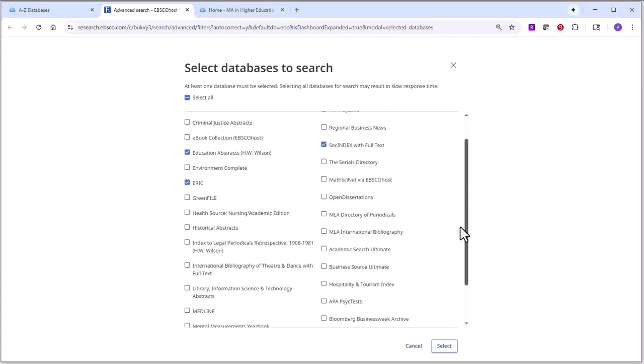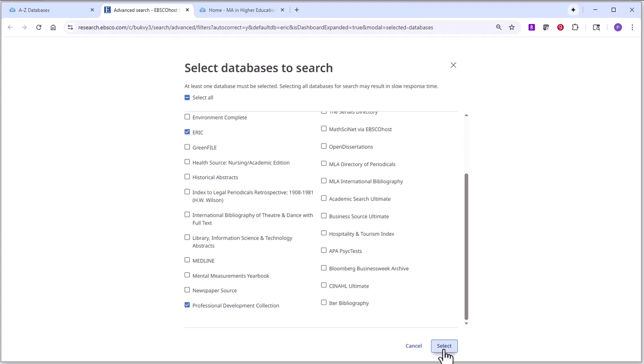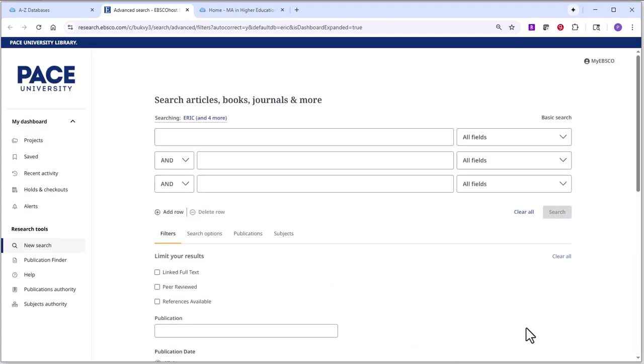So I've chosen these 4 databases, and now I'm going to click on Select. So now above the search box, you can see it says Searching ERIC and 4 more. So I'm searching multiple databases. This is going to save me some time and get me hopefully some more good resources when I'm searching.